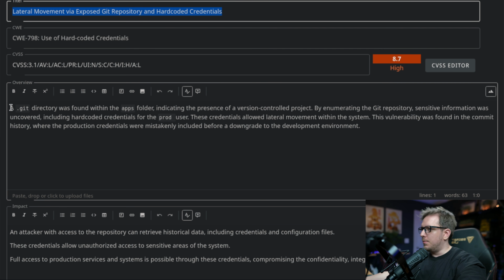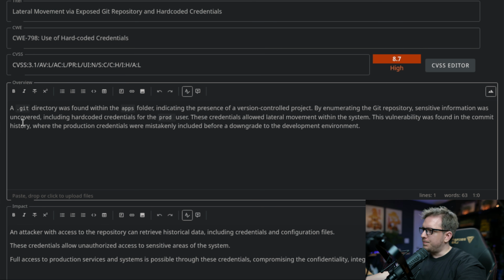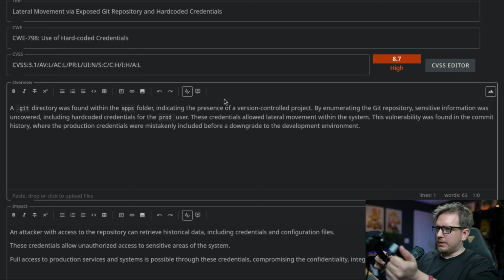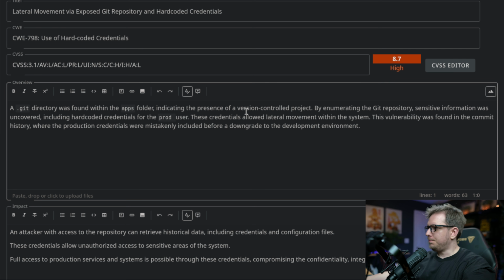So from there, let's go into the overview. Here is the overview for the lateral movement exposure of the Git repository and hard-coded credentials. A Git directory was found within the apps folder, indicating the presence of a version-controlled project. By enumerating the Git repository, sensitive information was uncovered, including hard-coded credentials for the prod user. These credentials allowed lateral movement within the system.